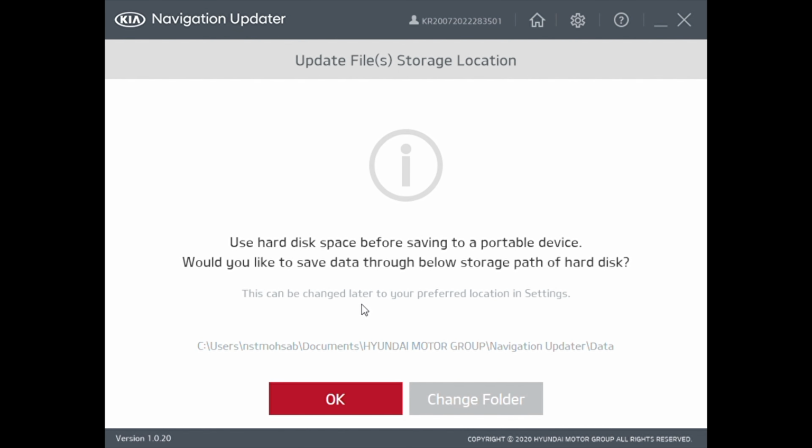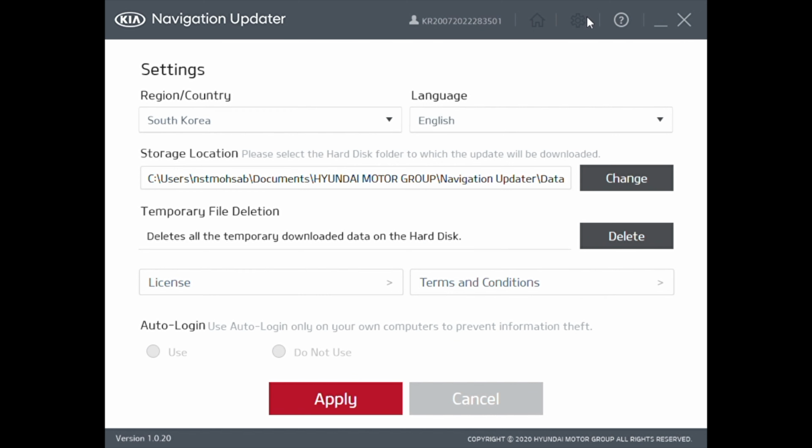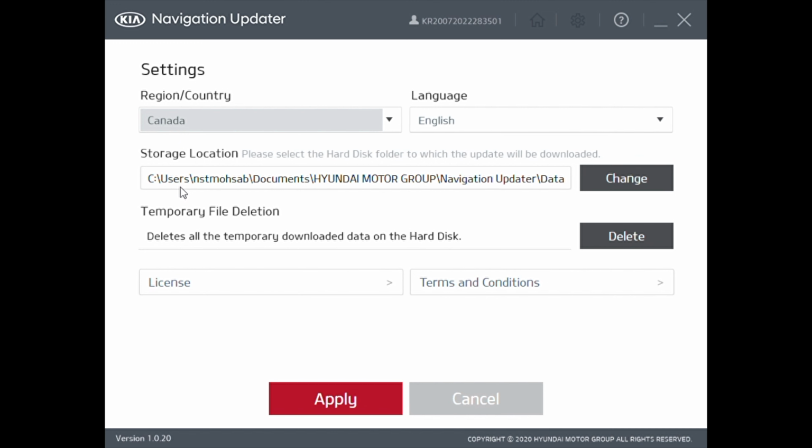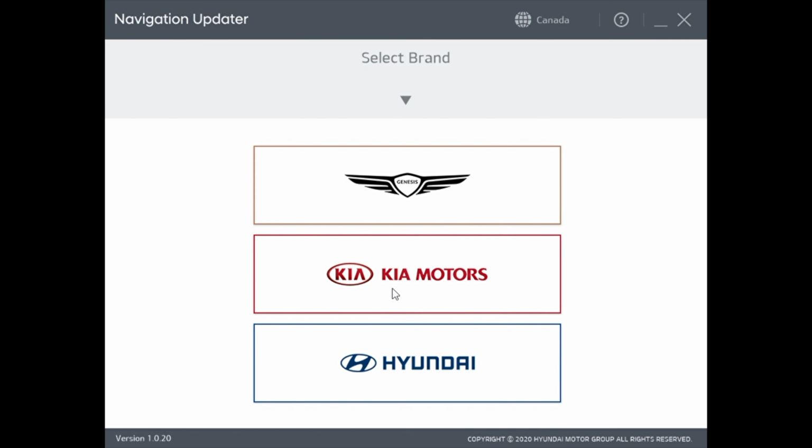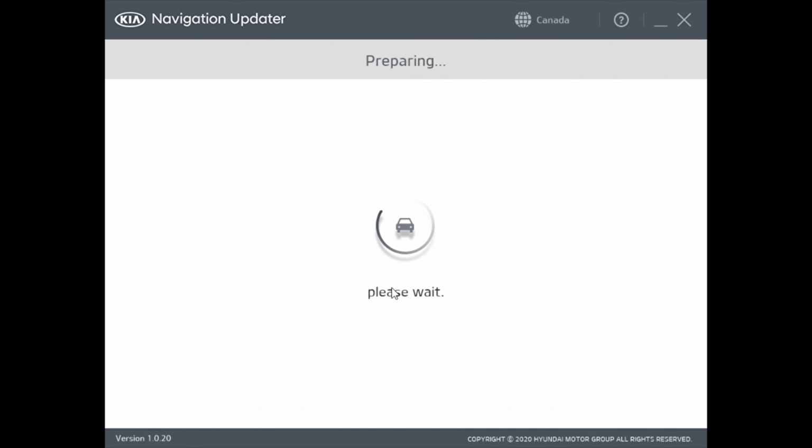So up top you see that little gear, click there, and then I switched that back to Canada. And from there, it's going to really help you find the particular car that you actually have, as well as load the proper information and map info also. So clicked on Kia for myself, but if you have a Hyundai or a Genesis product, that'll work for you too.